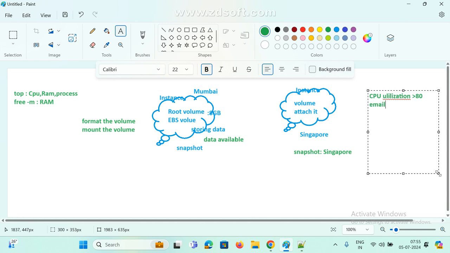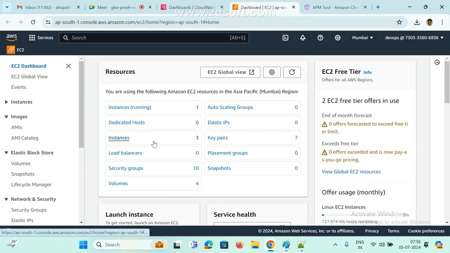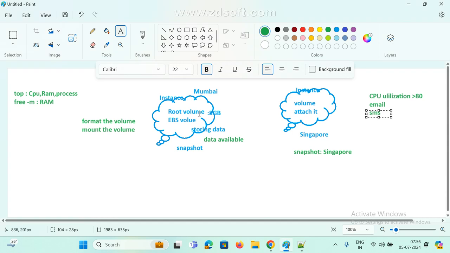We need to get an email, or a message, SMS, SNS. Whatever you want, we can configure. See here, CPU utilization. Suppose my instance CPU utilization reaches 80%. I need one email or one SMS on my mobile. How can we configure that? As of now, can you get anything? For example, if my CPU utilization reached 90%, can I get any intimation now? No, right? I didn't configure anything.